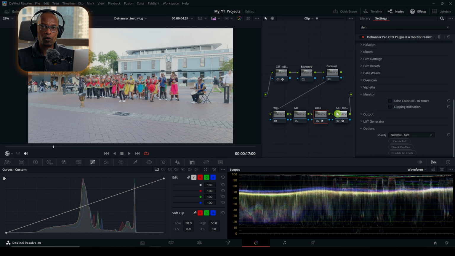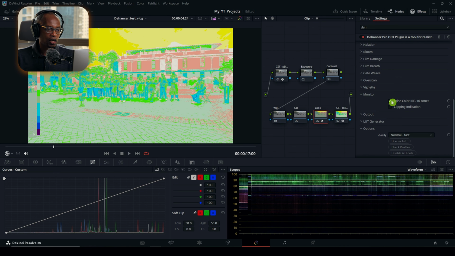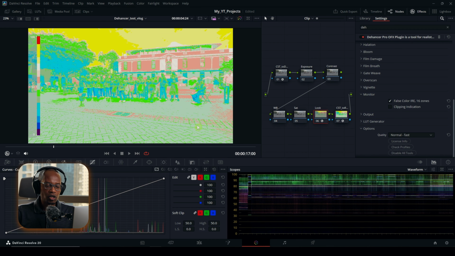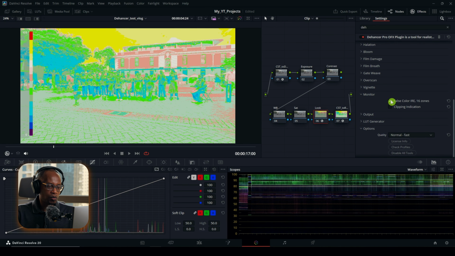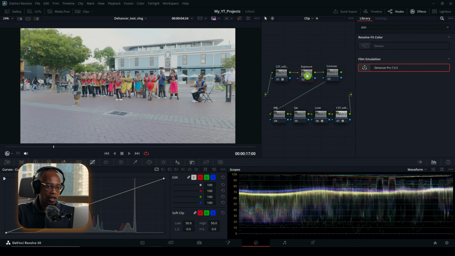Exposure node. And while working on Exposure, sometimes I use Dehancer's false color to help me see and adjust the exposure correctly. For this particular image, the sky is not so important. The most important thing that I want exposed correctly are the faces of our dancers. In any case, this footage was properly exposed in camera. Okay, having seen the overall exposure, let me turn off false color and go to my exposure node.